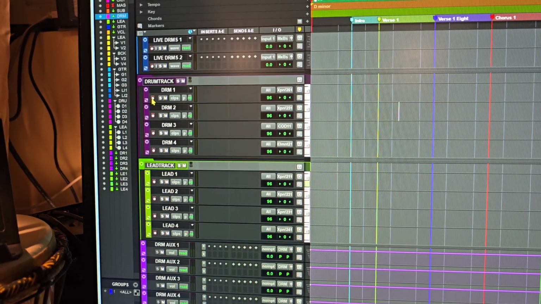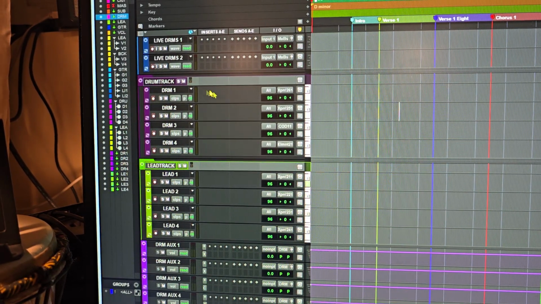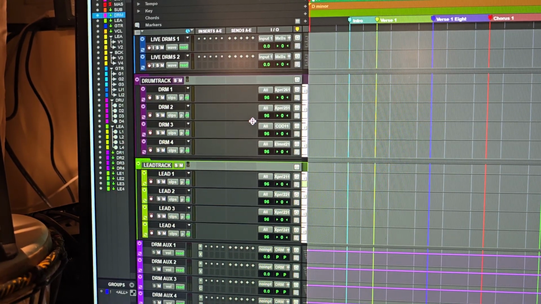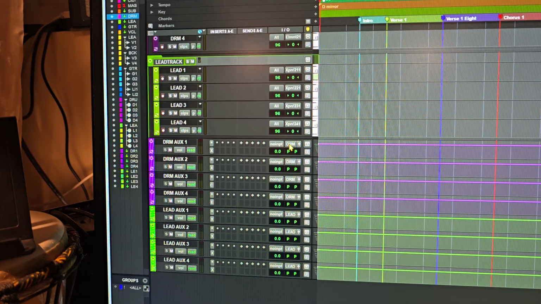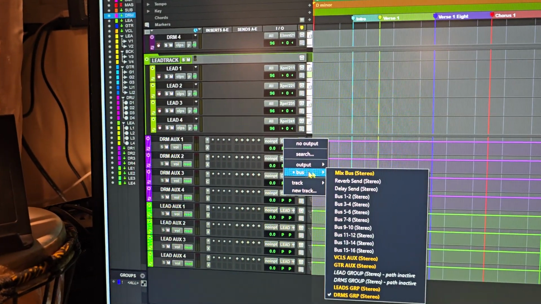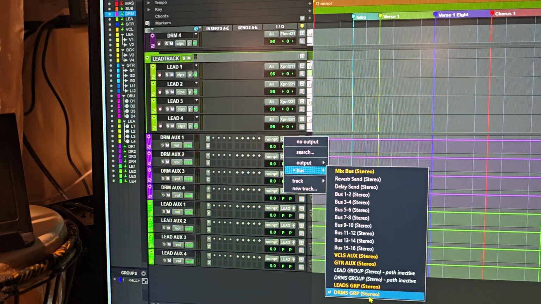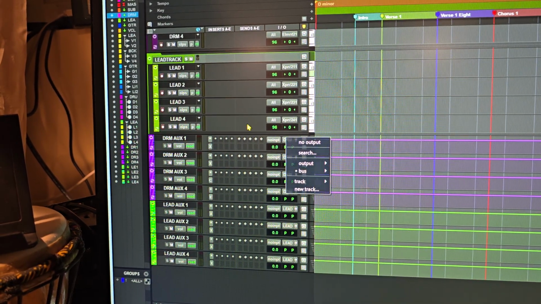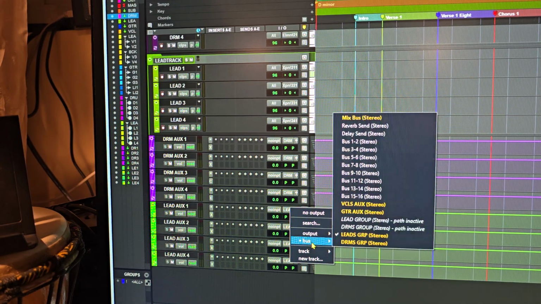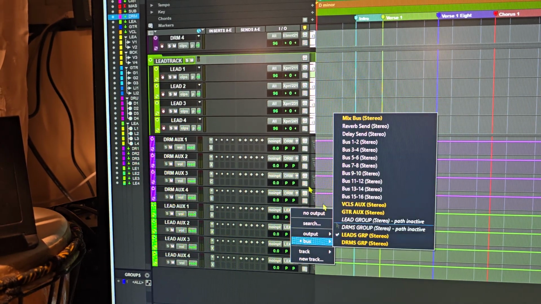But to go above and beyond that, this is my drum. They all output to a bus, drums group. And here, they output to a bus, leads group.